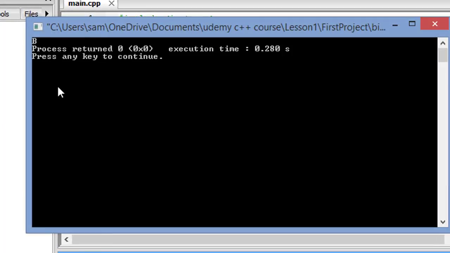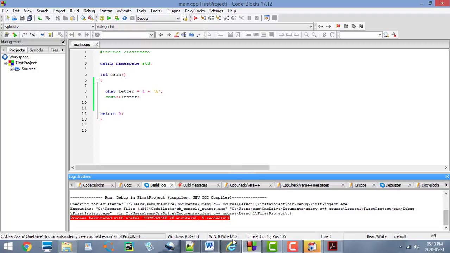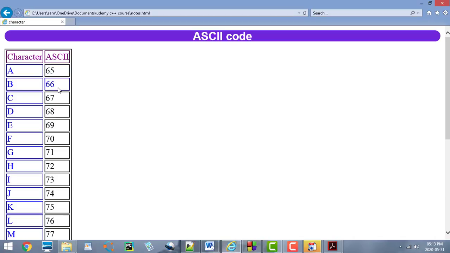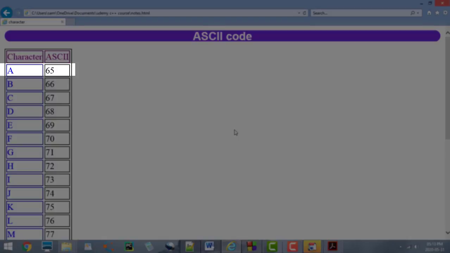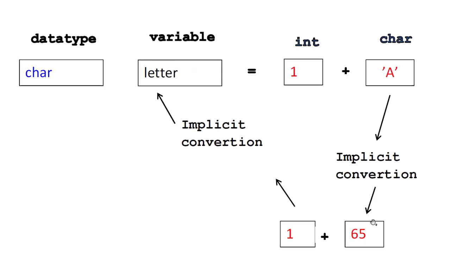As you can see, it displays B. Isn't it cool? Now, let's just take a look at what happened behind the scenes. Remember, the ASCII code for A is 65 and the ASCII code for B is 66. Here's what happened. Each time you use a mathematical operator, it could be plus, minus, divide by, and times. Each and every character right next to that operator gets implicitly converted into its ASCII code, and it's going to perform the mathematical operation, and when it's done, it's going to store the value inside the variable.